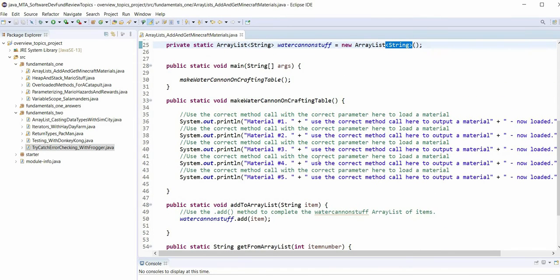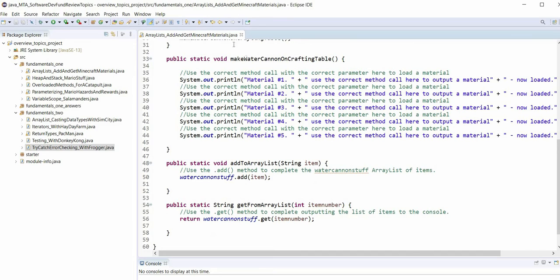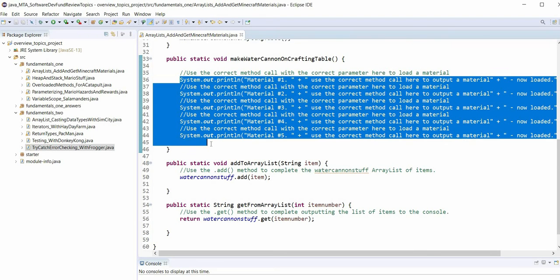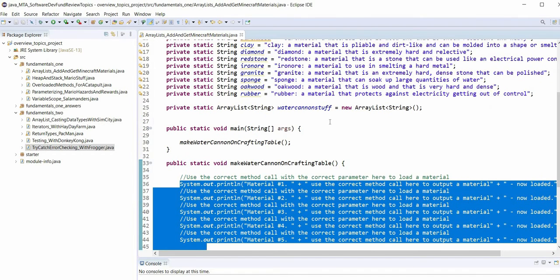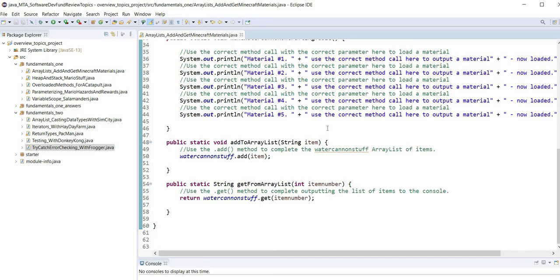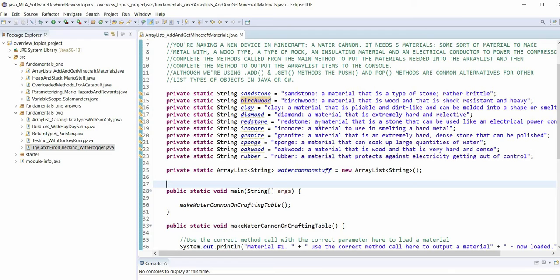Down below this, we have several methods, 3 of them. One, make water cannon on crafting table, is just going to output the names and descriptions of the materials necessary to make the water cannon. This is a pretty simple assignment, but it's going to allow you to see how to use the add and the get methods of array lists, and maybe keep them in mind for when you might encounter push and pop methods for another type of object.